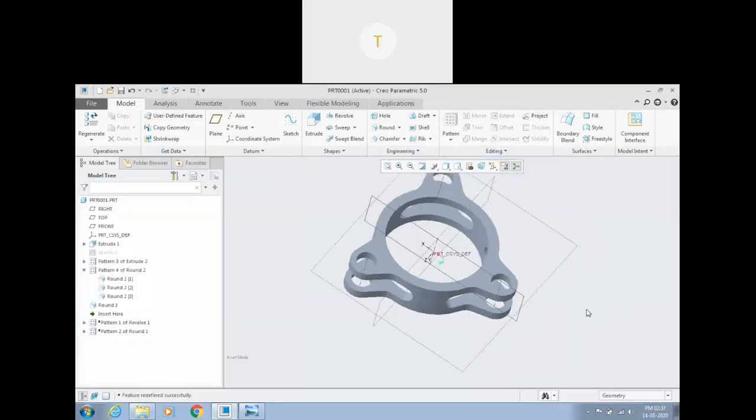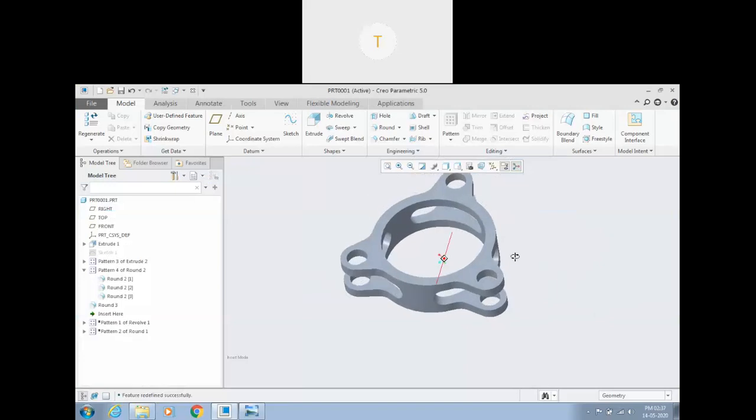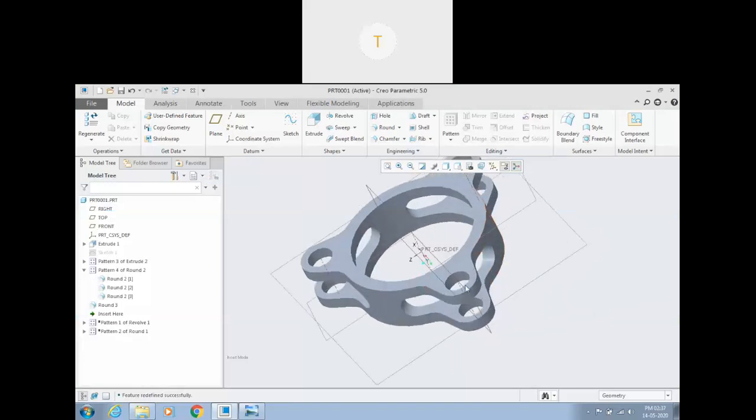Sir, how to use round in symmetric, sir? Once again, sir, please ask your question again. How to use round in symmetric, sir? Round and symmetrical faces.